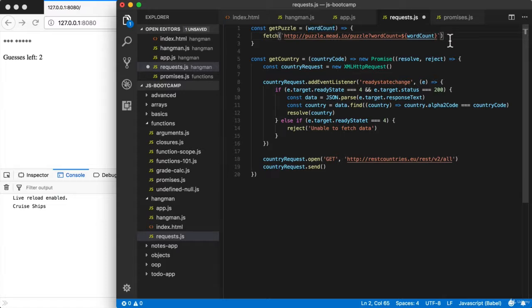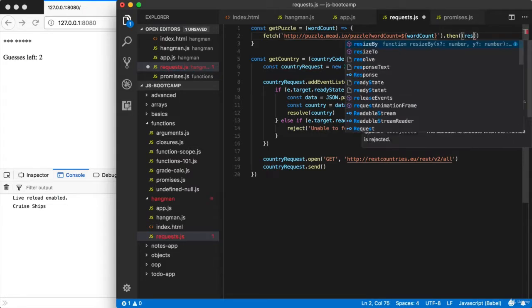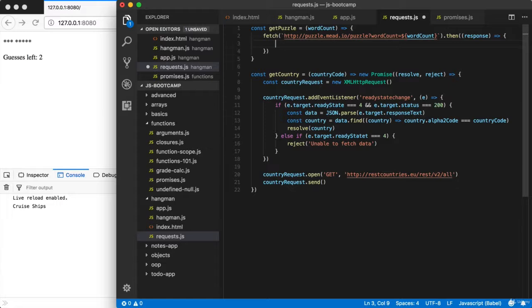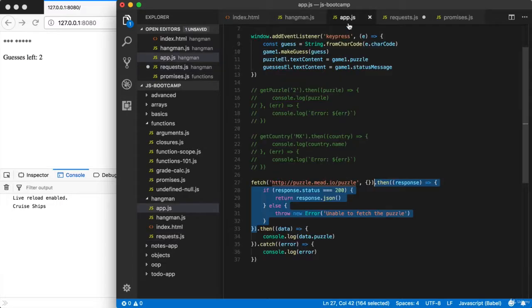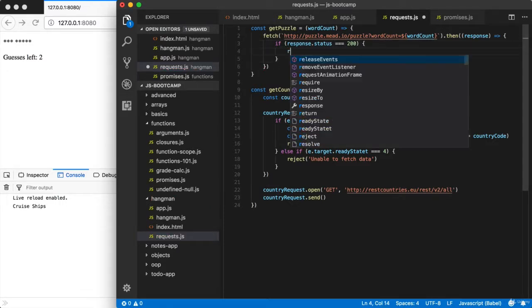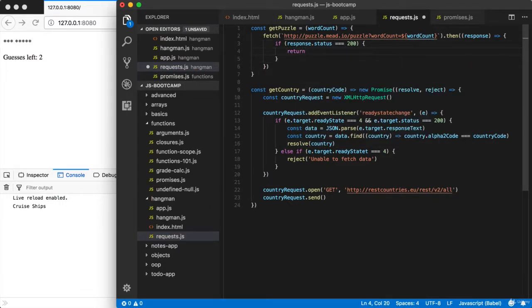So what are we going to do? We're going to add a then call on right here, .then. We are going to set it up. It gets the response. We already explored that. And inside of here, we're going to add code similar to what I have highlighted over in app.js. First up, we're going to look at response.status, checking if it is equal to 200. If it is, what are we going to do? I am going to return, and we will use response.json to return the promise that resolves with our JSON data.